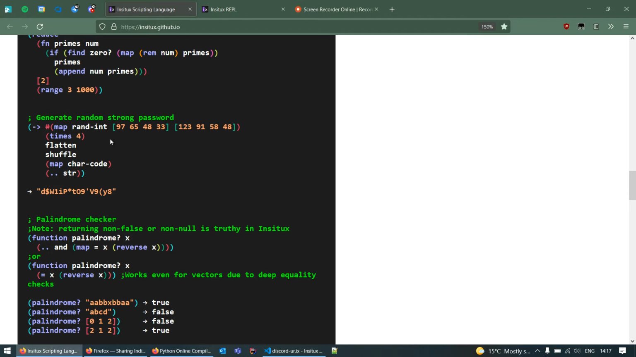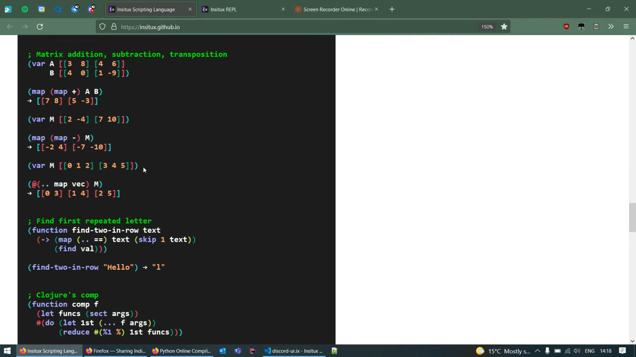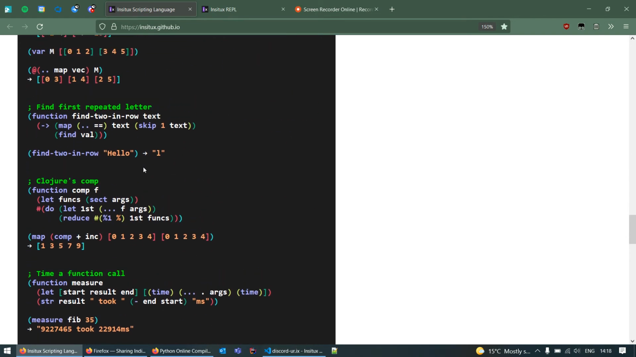Pass that into that, pass that that's been done 4 times into flatten, pass whatever has been flattened into shuffle, pass whatever has been shuffled into something that will map char code over it, so it'll turn all the numbers into characters, and then pass that into the thing that will concatenate it all into a string. So this sort of data piping, as I call it, I suppose, is very nice.